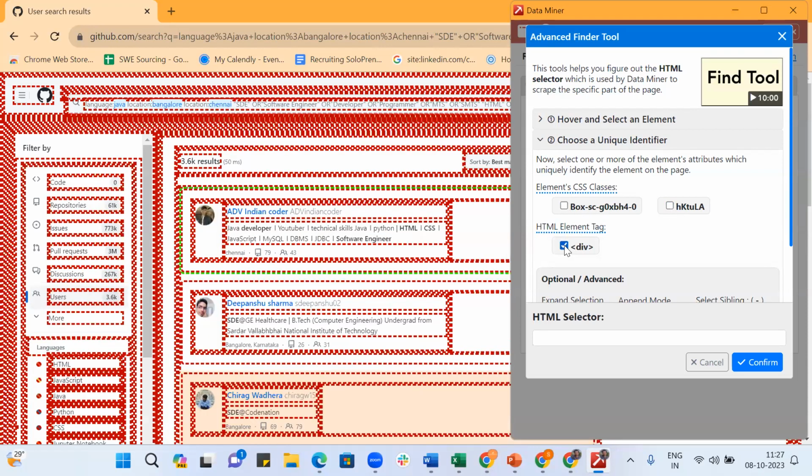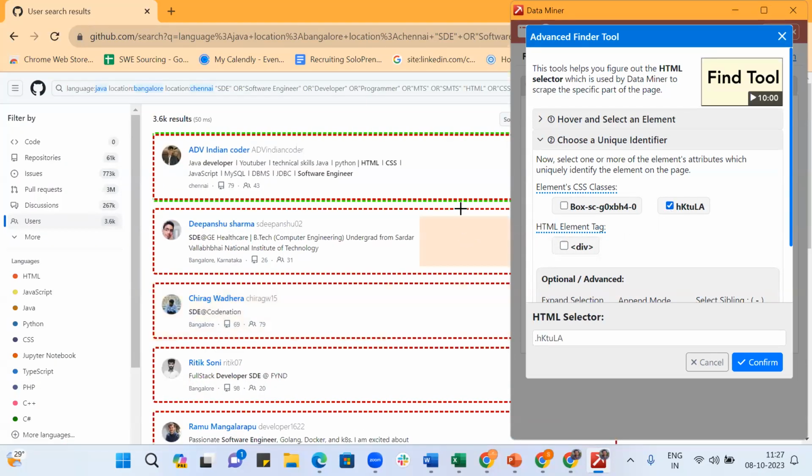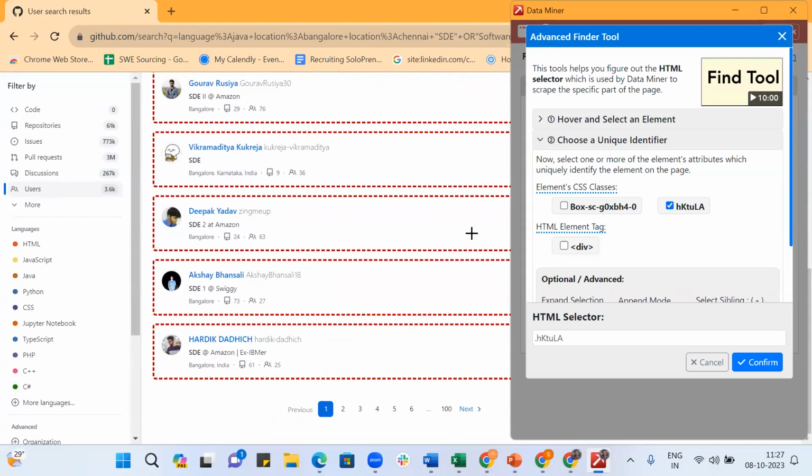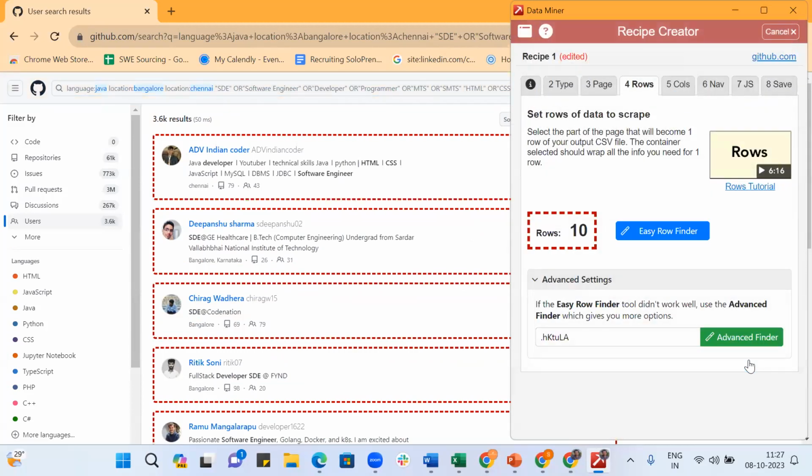I click on this. This is also getting messy. I'm not taking data from all over. I just click on this. Okay, it is selecting all the rows. All right, and I say confirm. Once I say confirm, all rows got confirmed. I'll go to columns.